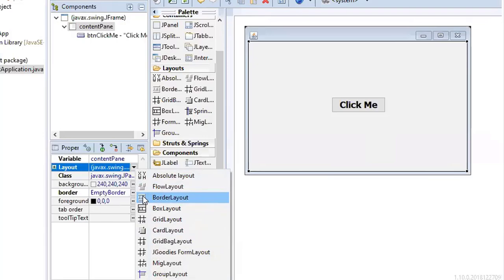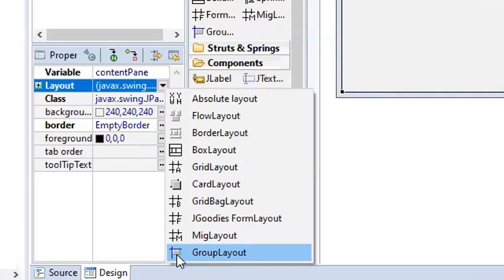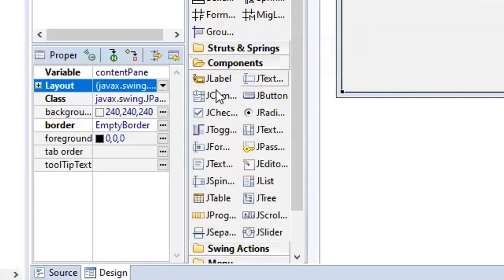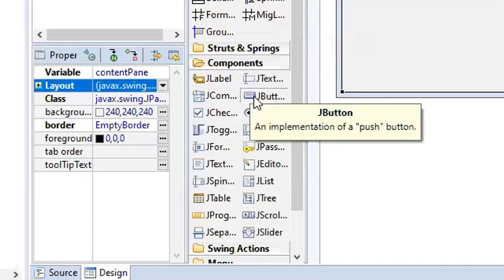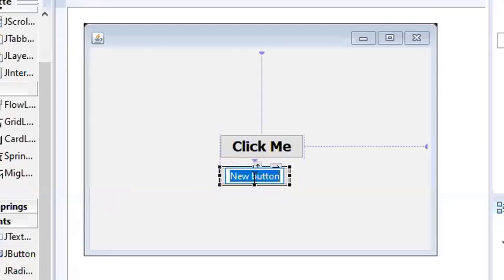Okay, so in this particular example, I have used a group layout. Group layout means if you are choosing another element, it will give you a provision for where you want to place that particular element. See, you can place it here, right? I can write something like new button. No need to write a single line of code. Everything will be generated automatically for you.